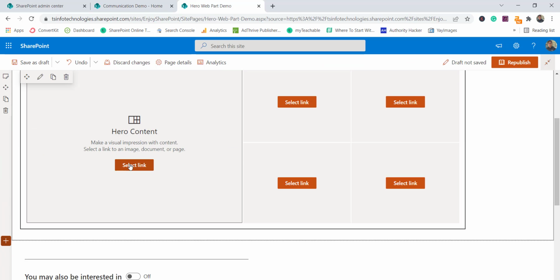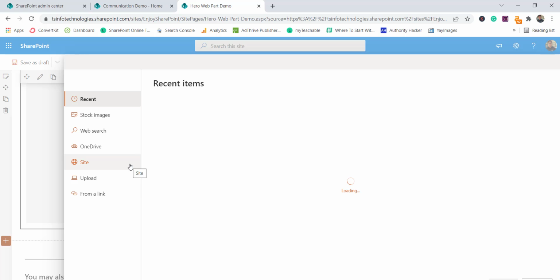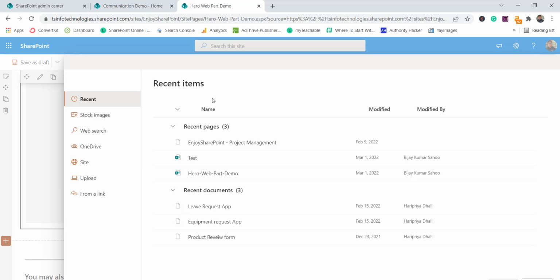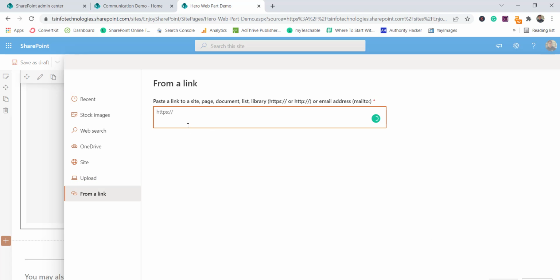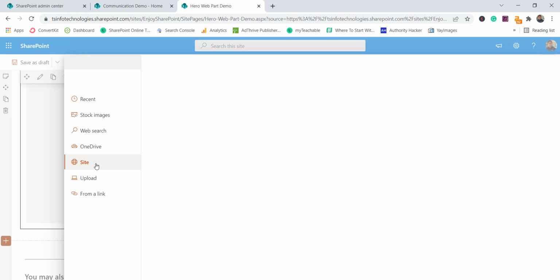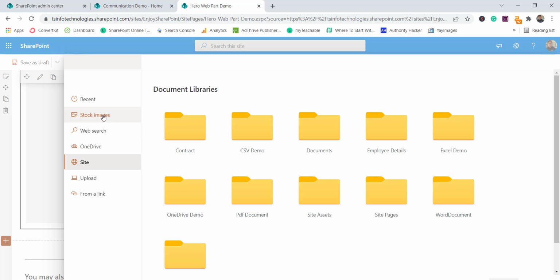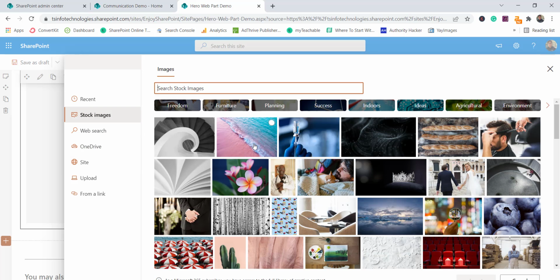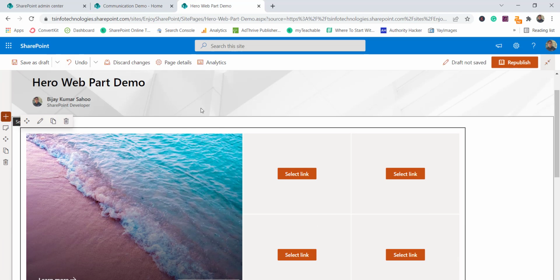And then the first thing we'll do here is select a link. Now when you select a link, you have a lot of options. You can select something from the recent, you can add stock images, web search, OneDrive, SharePoint site, upload. You can directly upload a file, or even provide a link. In this case, let's go to the stock image. Probably we will select one image here. You can see I just selected an image randomly, and now the image is appearing here.